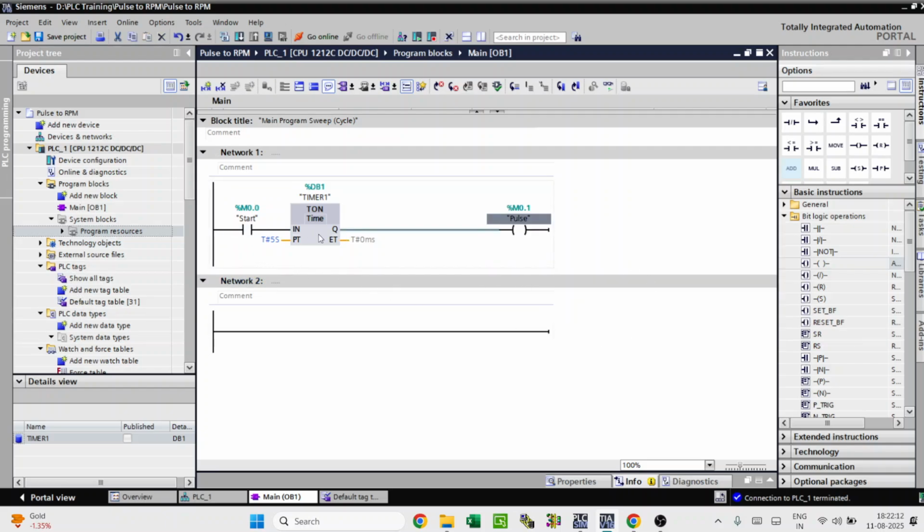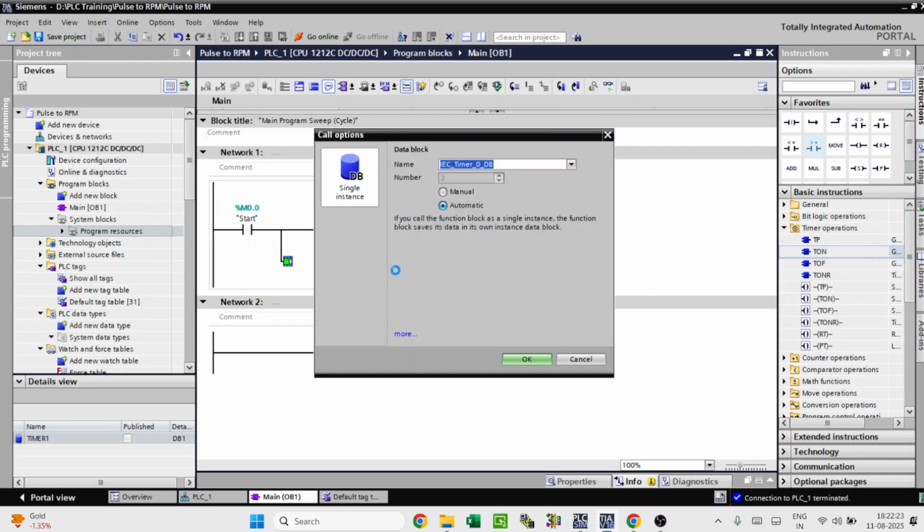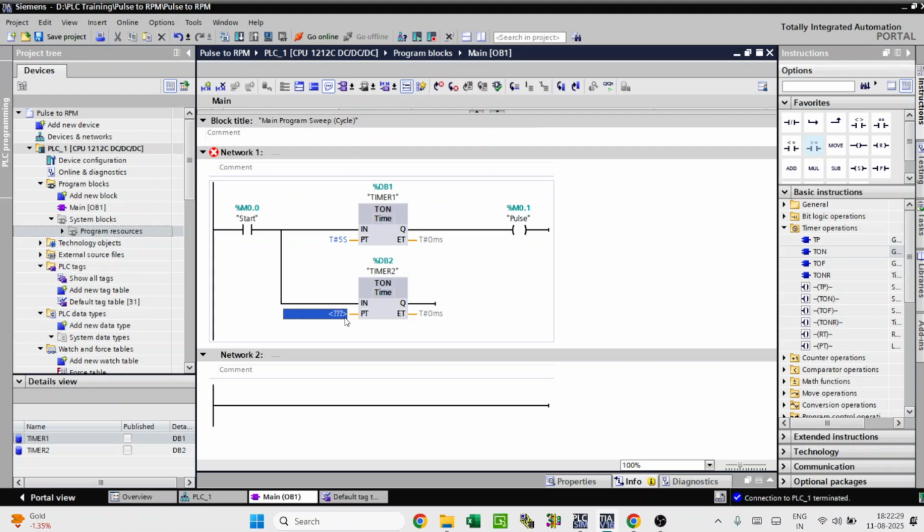Now we're going to add another timer, a TON, Timer 2. This timer will also run for 5 seconds, T#5s. Now once you start this button, when it gets high, Timer 1 will start counting, and after 5 seconds the output will turn on. Then this pulse bit will turn on.